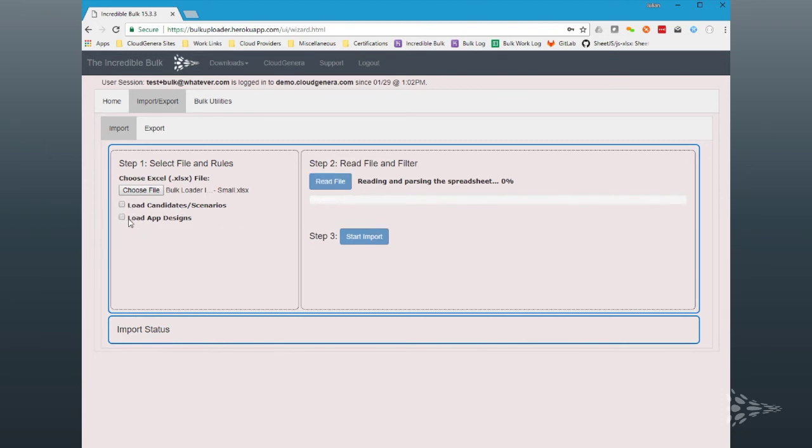Or you do have the second option of, if you already have the candidates and scenarios that are pre-existing perhaps in the platform and you just want to load up the application designs, you can select the second checkbox. Or you can do both checkboxes, in which case both tabs in that spreadsheet will be loaded.